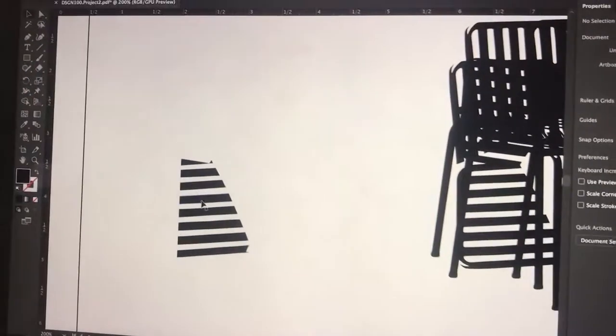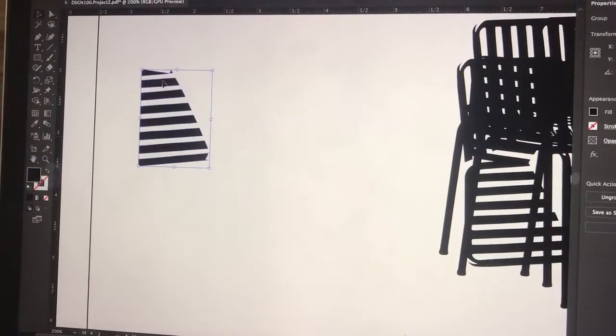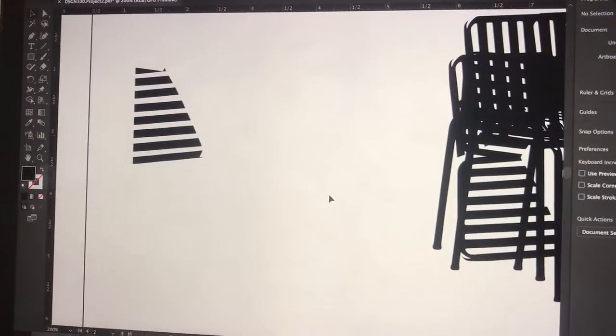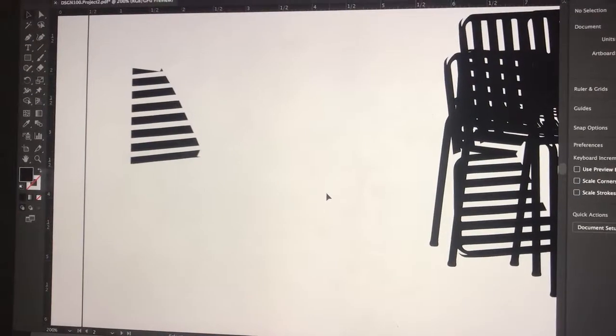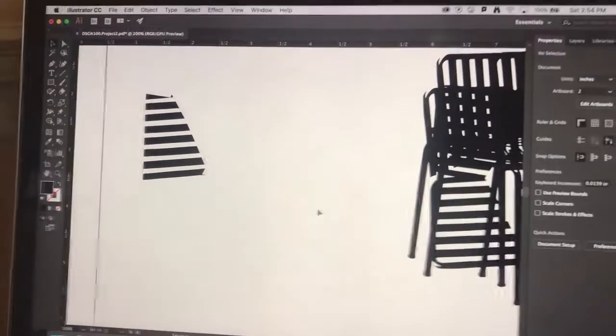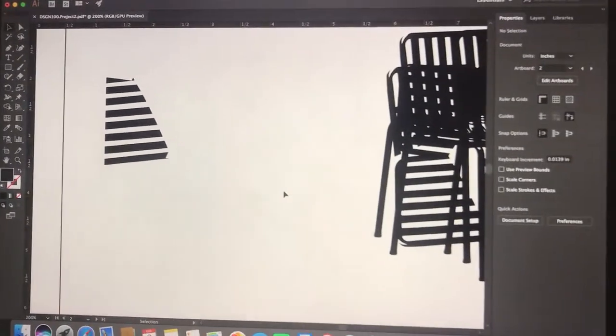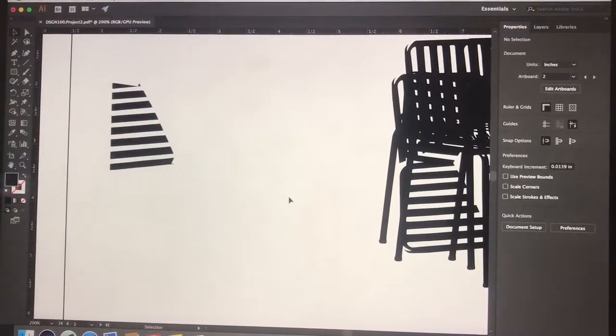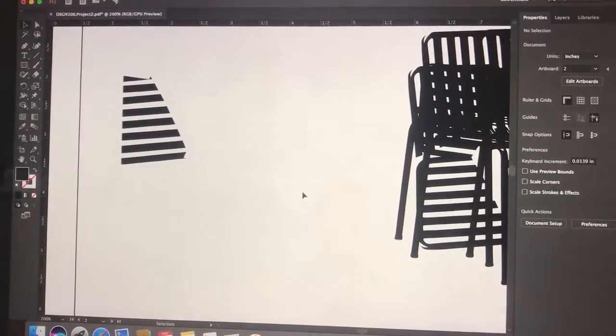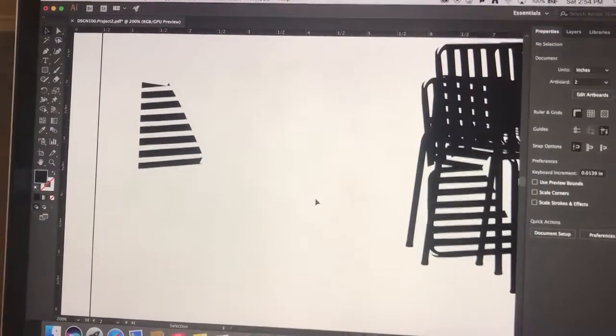So I can use this. I can use the shape now, and I can play and rotate it and combine it with other shapes. So that's how the Pathfinder tool works. Play with all the different kinds of, there are 4 different choices, and just play with various ways of doing the Pathfinder tool. Okay.